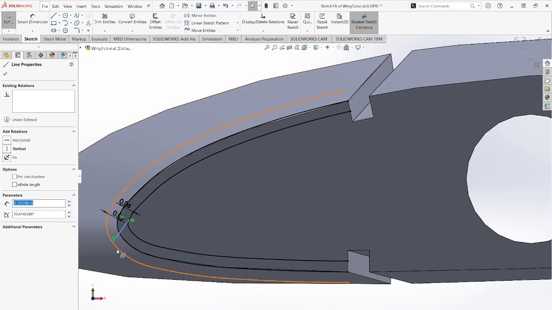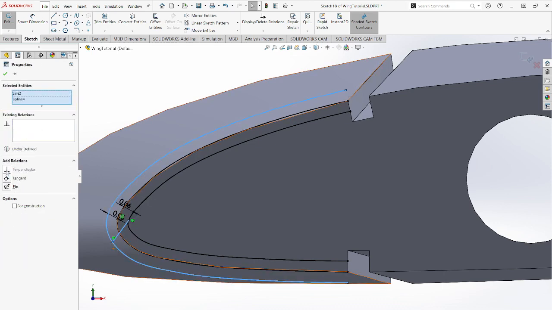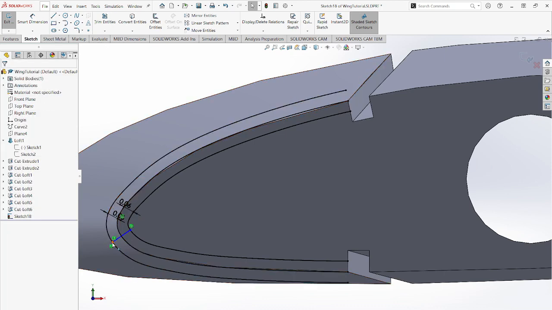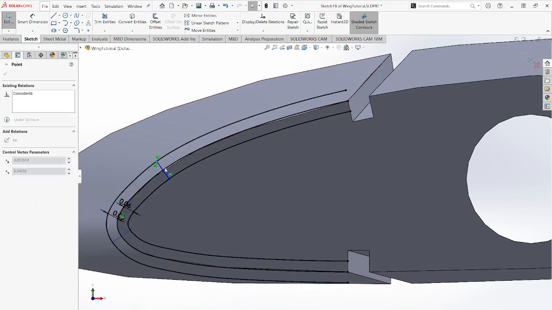We're going to click on this line and we're going to click on the outer segment, and we will make them perpendicular. And then we're just going to click on this endpoint, and we're just going to walk it around the curve here until it's at a location that we agree with.